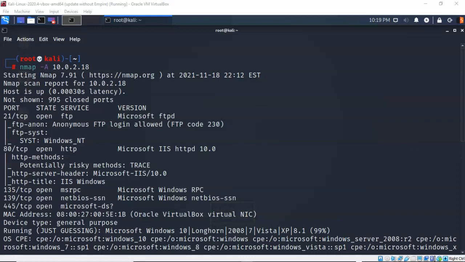And so in this short video presentation, we got to see how we can use Nmap to perform a service and version detection scan on our network.